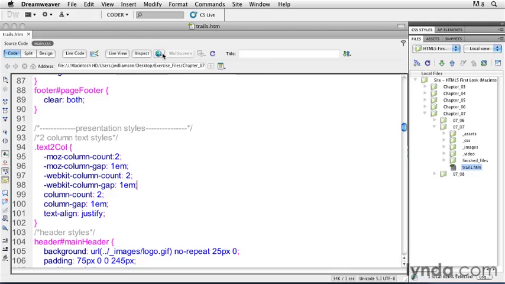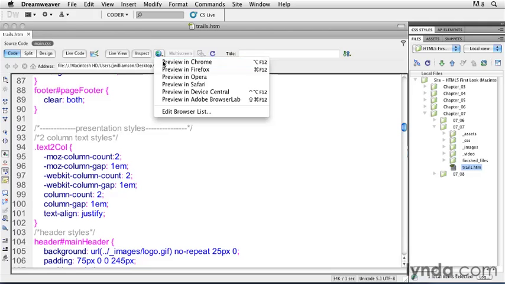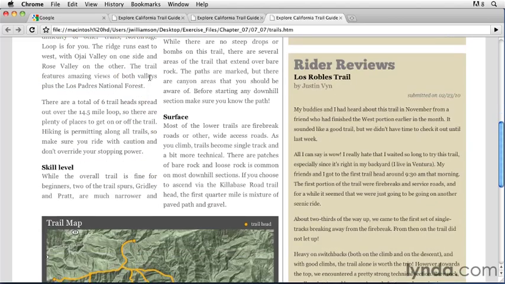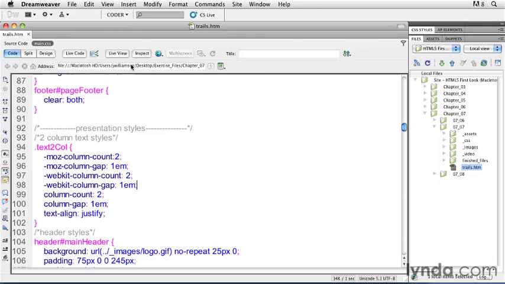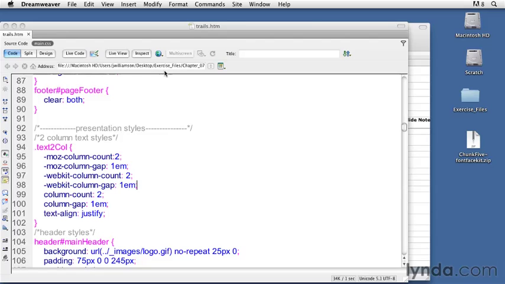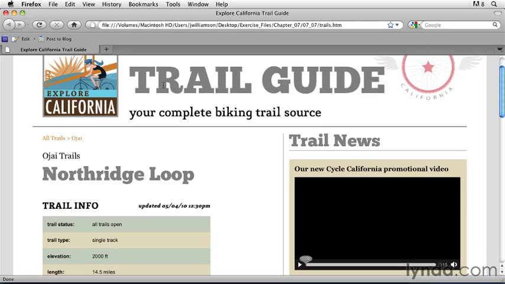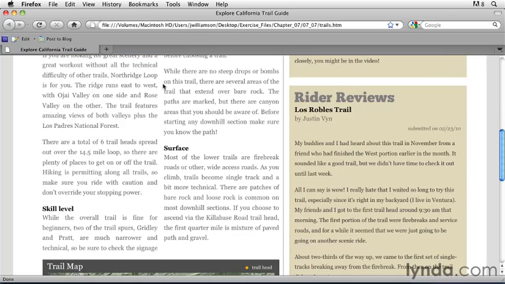All right, I'm going to save this and preview this in a WebKit browser such as Chrome first. There's my 2 columns. It looks pretty good. It's not too bad, right? And then just to see if it's working in Firefox using the Mozilla prefixes, I'm going to test it in Firefox as well. And in Firefox, I'm getting 2 columns as well.